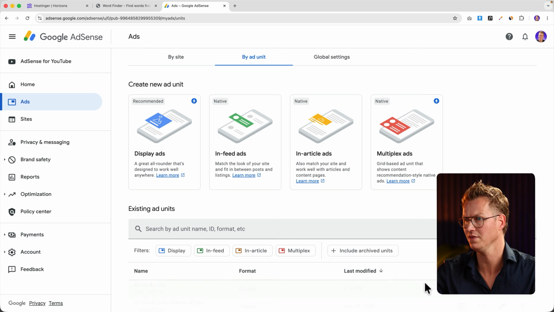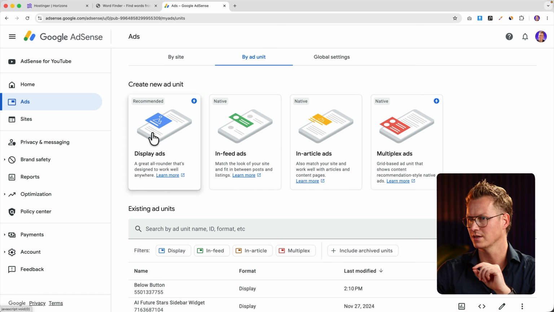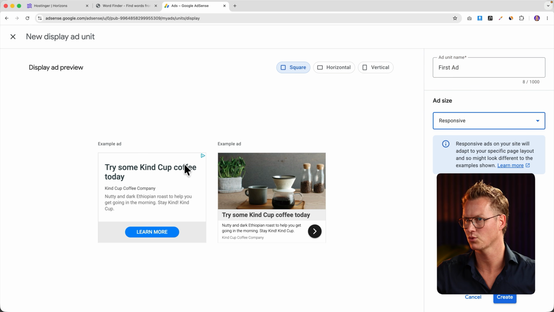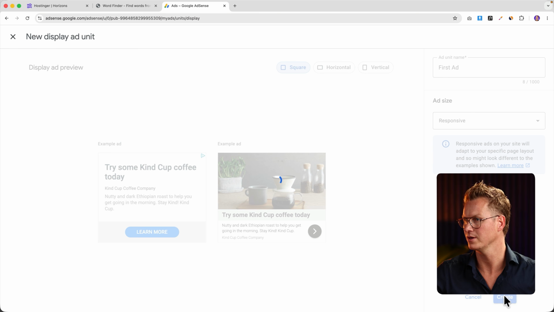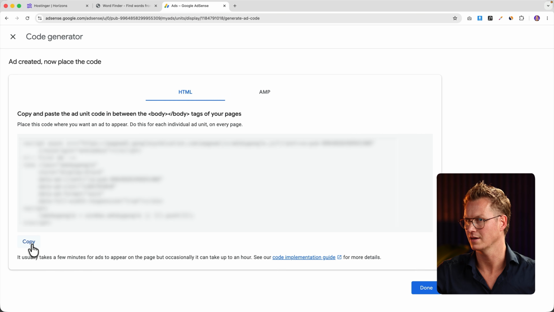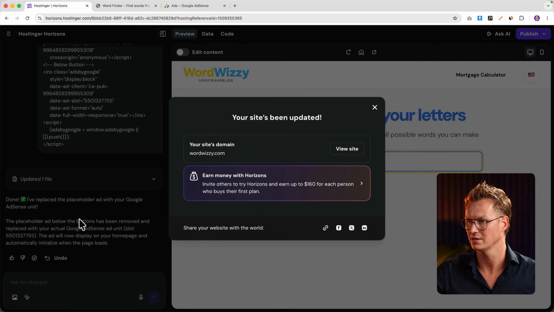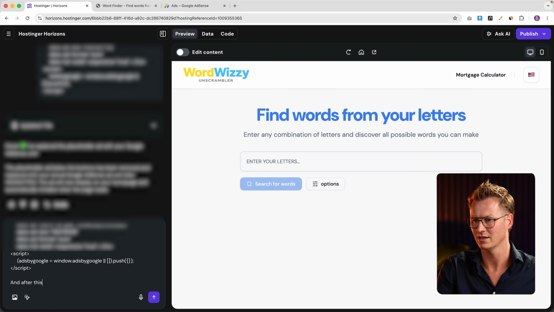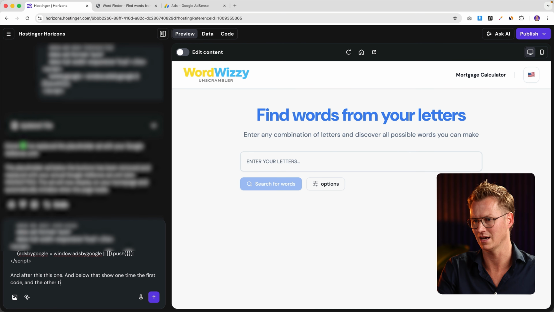Go back over here. I click on done. Now I want to create another one. I call this one first ad and I can make it square. Create. Okay, I copy this. I say, after people search for words, display this ad first, and after that this one, and below that show one time the first code and the other time the second code.